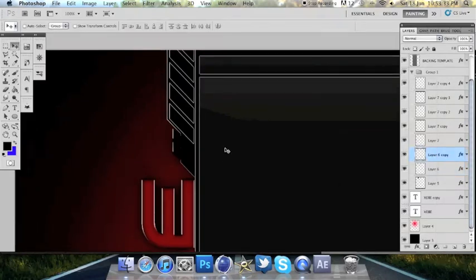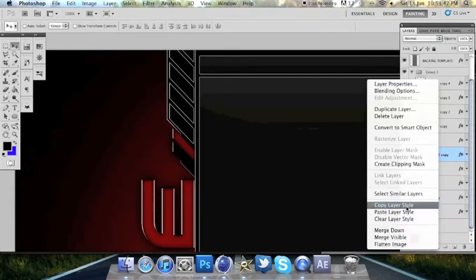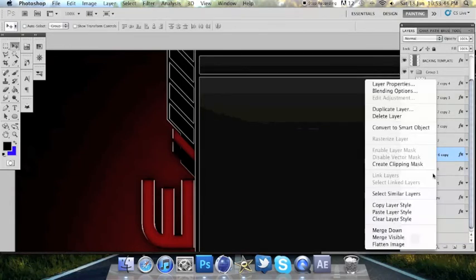And you see we get it like that. So we're going to want to alter this layer style a little bit. So go color overlay and make it red. So you see that's done that now. So we just want to copy layer style again, right click, copy layer style on the layer we've just edited, and paste layer style on the other one.